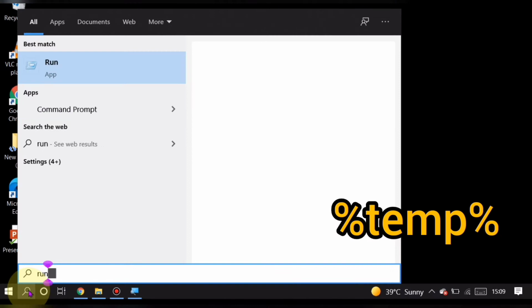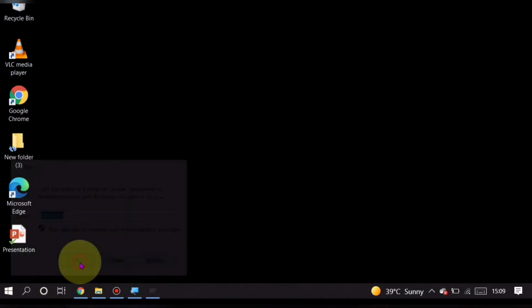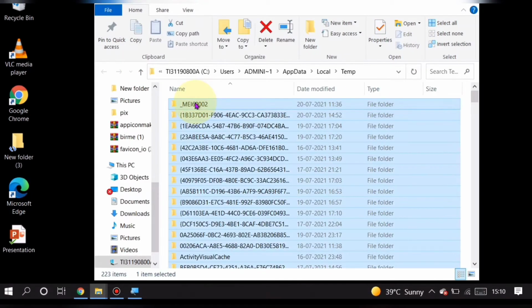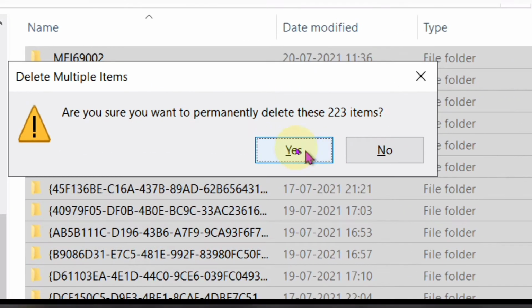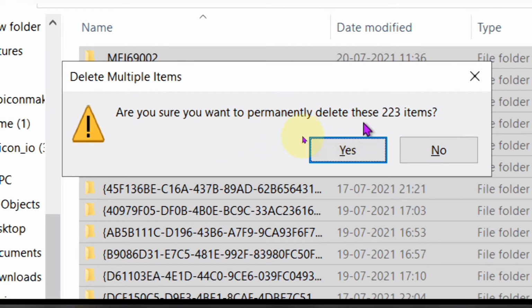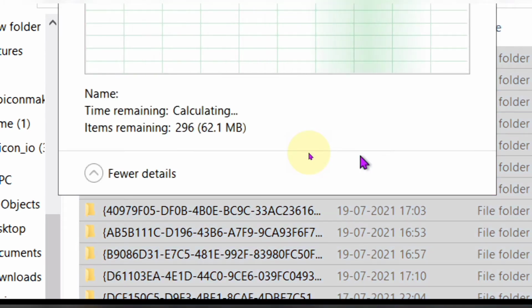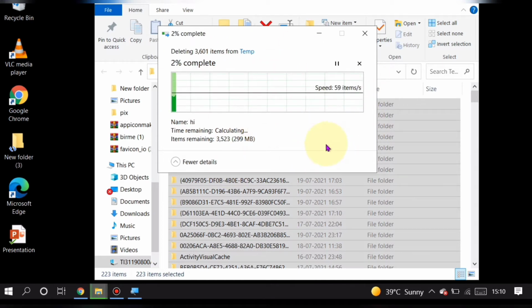This will be the second one, where we are going to delete temporary files. So you have to go to the run command and type %temp%. These are all junk files that we are going to delete at one time. You can select Ctrl+A and delete all the junk files. Right now there are 223 items, and I am going to delete all 223 items right now. Suppose any programs are open while you are doing this activity, some files may not be deleted. Don't worry about it, automatically it will be deleted later.